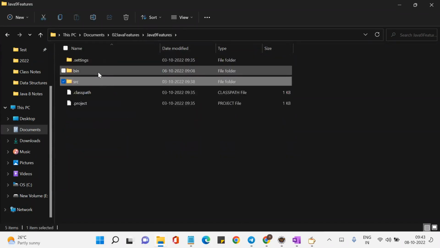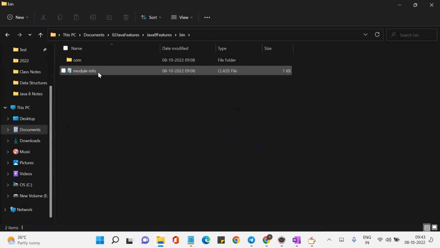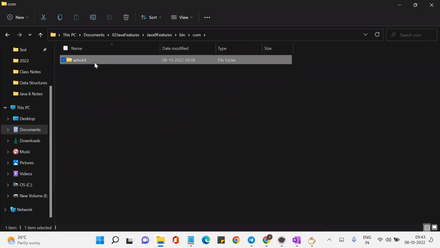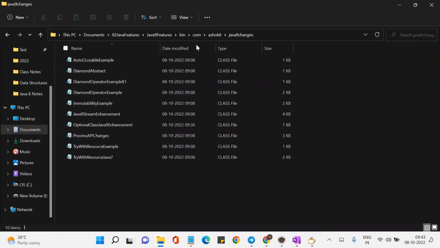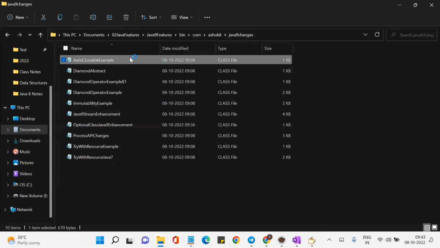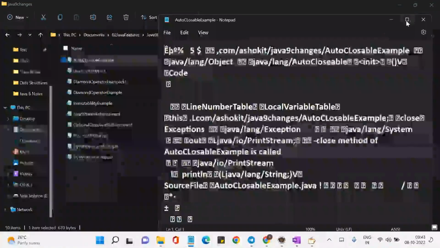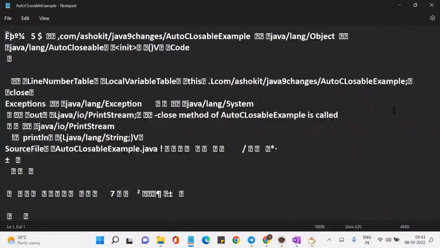Once you write the Java file, Eclipse automatically does the compilation. After compilation, the .class file will be generated. The .class file will be present under the bin folder, which follows the same package structure: com Ashok IT Java 9 features. See, you are able to see the class file, correct? If I open this class file, it will contain some bytecode. Will you be able to understand this? No, sir. A decompiler is needed. Yes, a decompiler is needed.